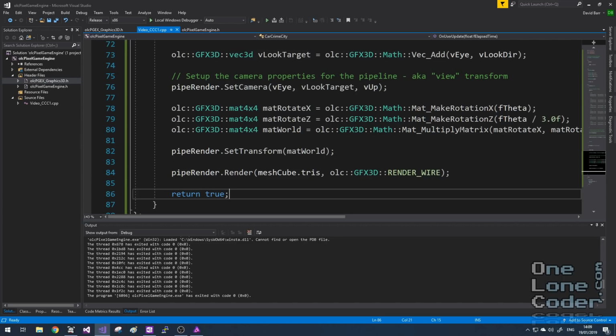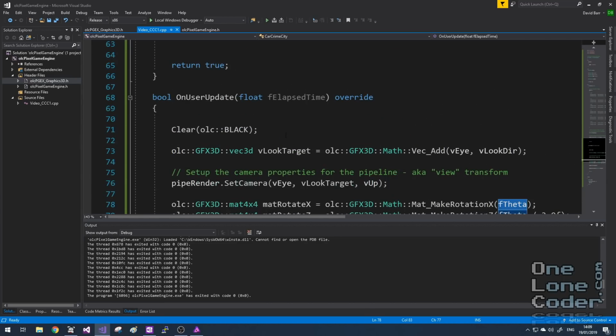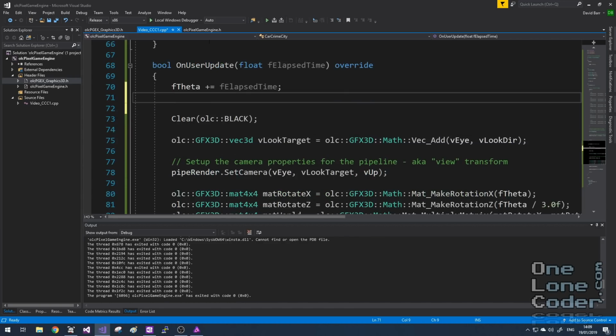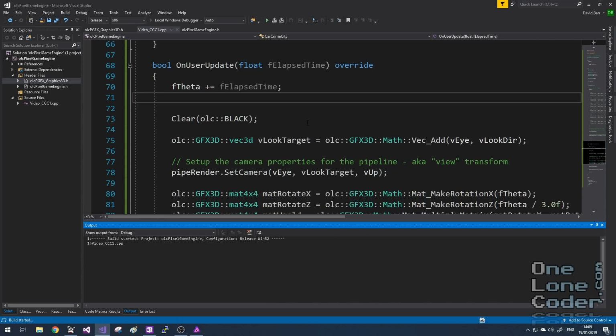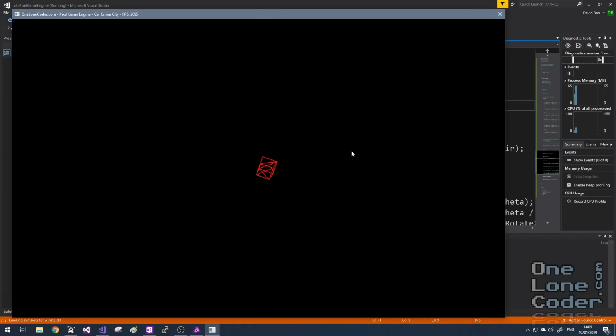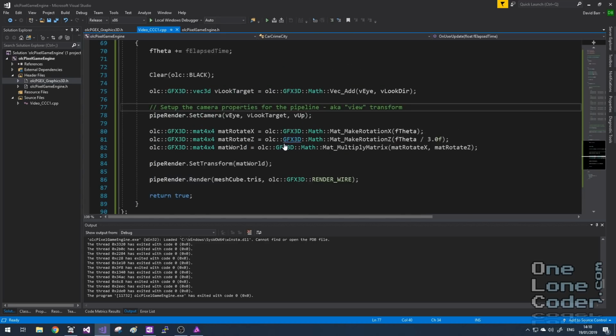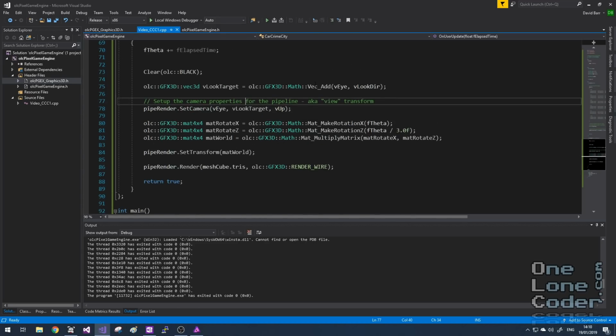And before we test to see if this works, we need to change our fTheta value per frame. I'm just going to do that by accumulating fElapsedTime. So let's take a look. And there we can see it's a bit small because our camera is far away, but we've certainly got a rotating cube in the middle of our viewport, i.e. the pixel space screen. And this elegantly shows the power of the pipeline. Whereas before we had lots of code where we're individually handling every aspect of the triangles, that's now all encapsulated and abstracted away. We just specify the properties that we want for rendering.